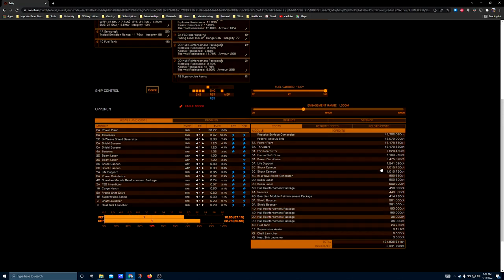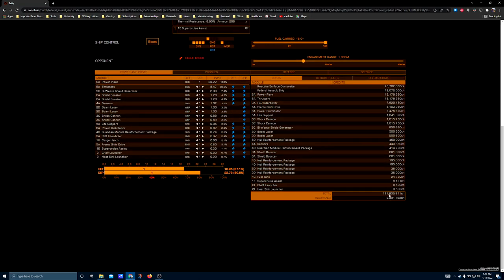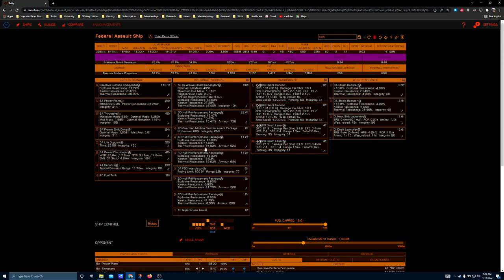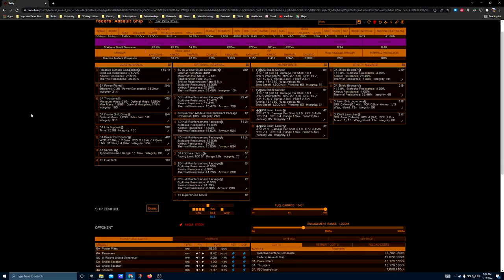Power and costs. Total expenses for this build, 121.8 million to put everything in as laid out here before you even get into engineering. And I'll just remind everybody that engineering is not required on this build. You can make it work without any blueprints whatsoever, which makes it fast to throw together.